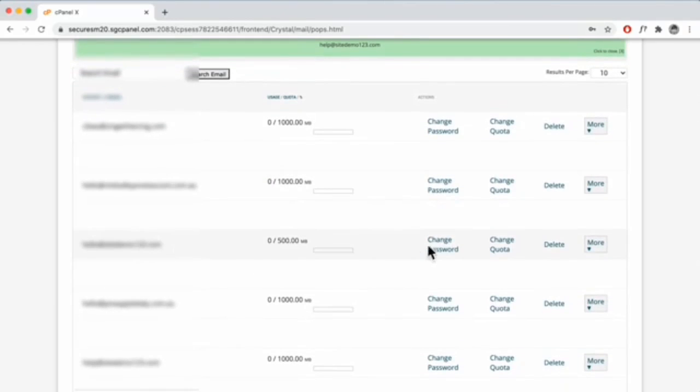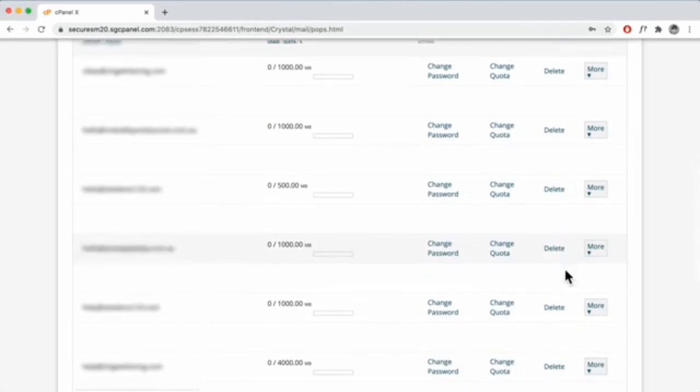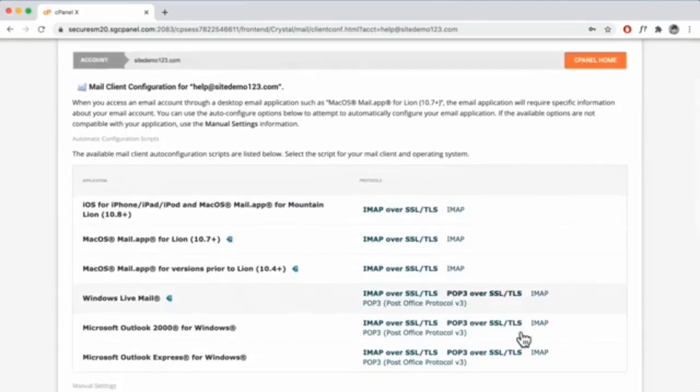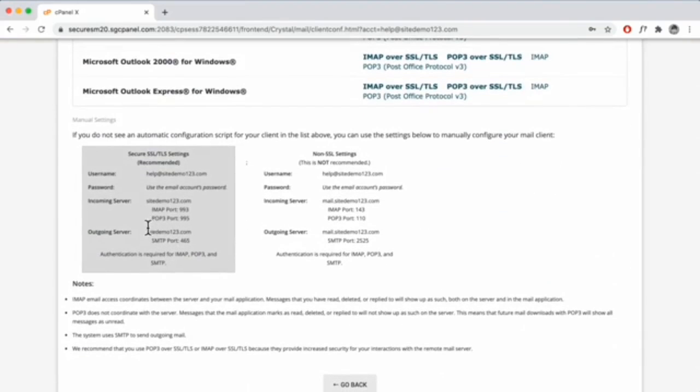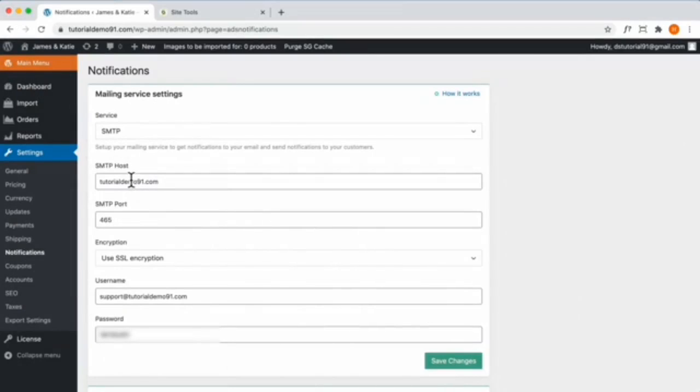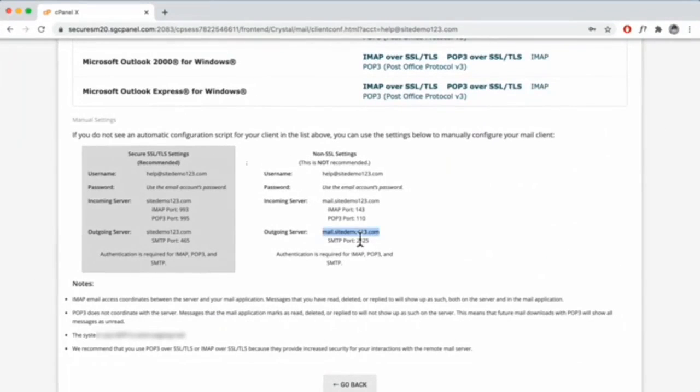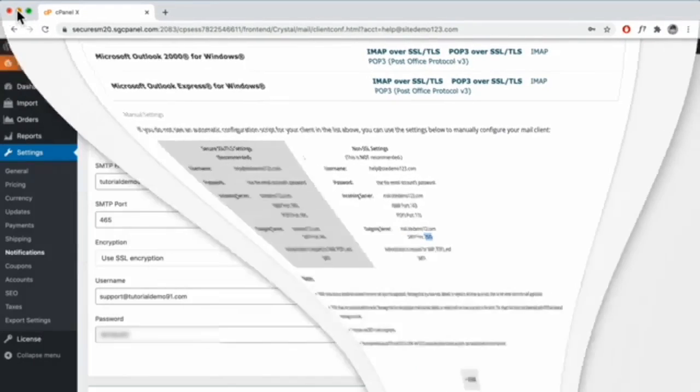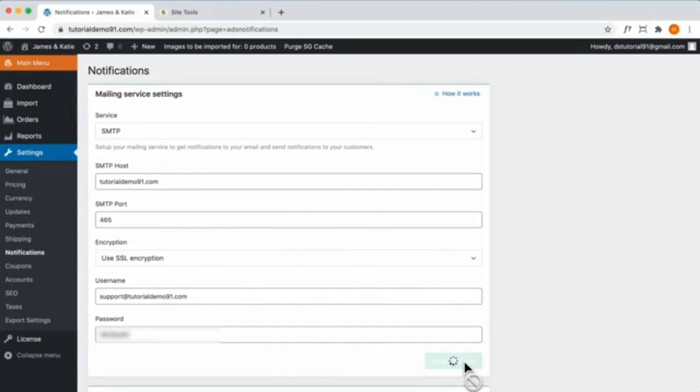Once that account has been created, we can scroll down and find the email. Over here, click on more, then Configure Email Client. Here you'll have the information as well. It should be exactly the same if you have the SSL installed. If you don't have the SSL, which is not recommended, then you just need to paste in this for your website, and put in the port number here. Whichever port number you got, that should be good to go and all connected up. So click on Save Changes.